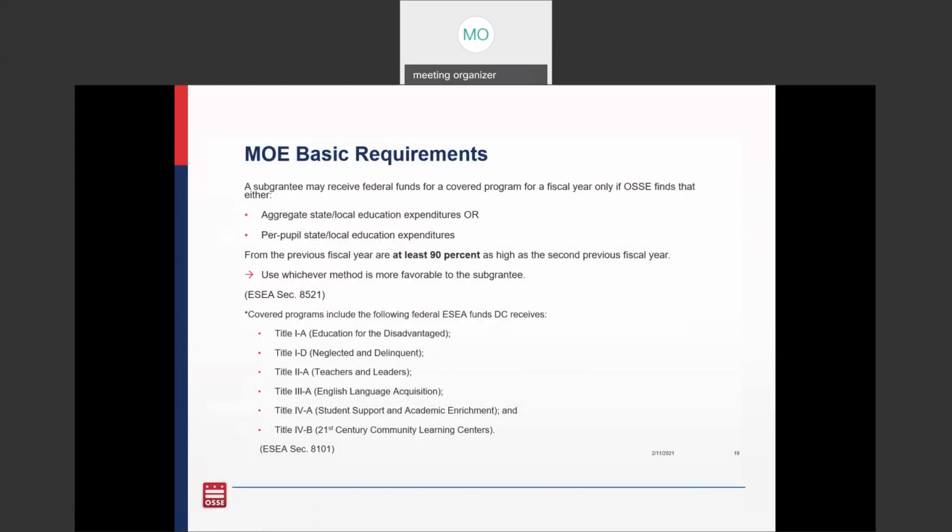But before I get to that, I do have a list on this slide of the federally covered programs. So for LEAs that are receiving any of the federal funding programs that are listed on this slide, MOE applies to you. If you do not receive any of these federal funds, then MOE does not apply for your LEA. These are things like Title 1A, Title 1D, Title 2A, Title 3, Title 4A, Title 4B. Those are all of the federally covered programs.